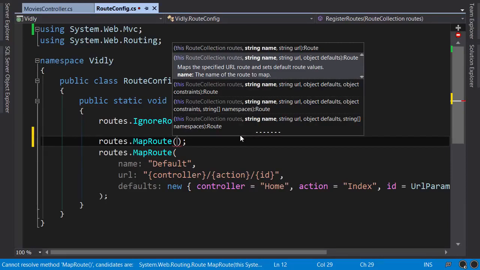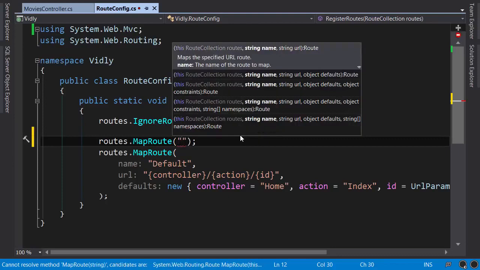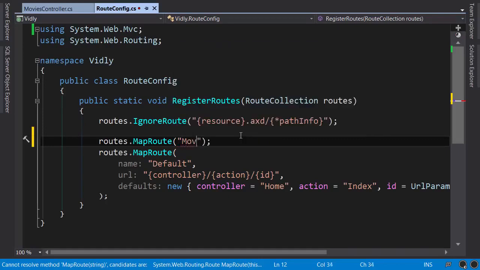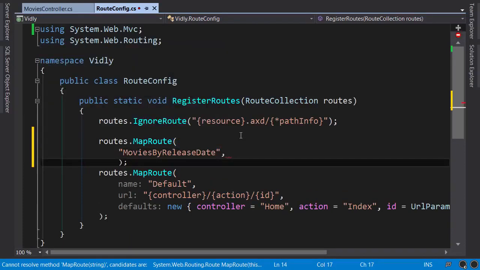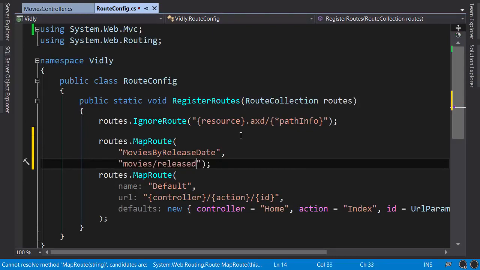So let's give our new route a name. And this name should be unique. So MoviesByReleaseDate. Now let's put this on a new line to keep the code consistent and clean. Next parameter is the URL pattern. So movies/released/{year}/{month}. Here we need 2 parameters, year and month. And note that I've enclosed these parameters in curly braces.